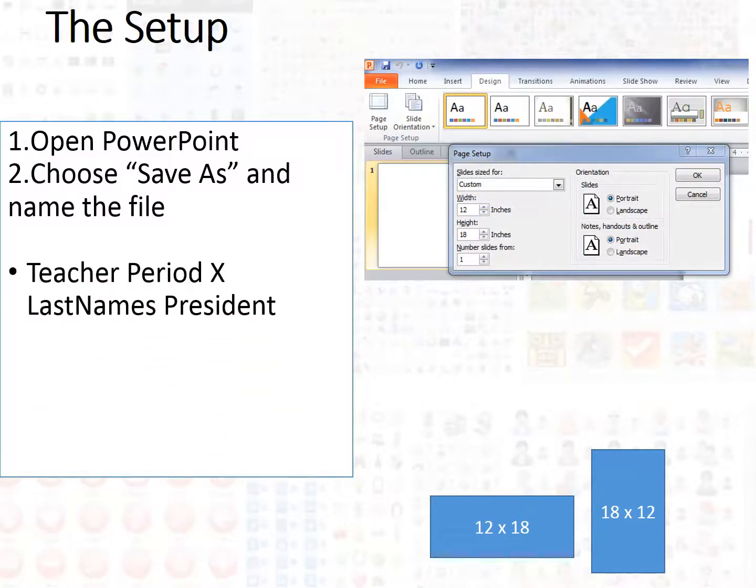When you go into Save As, I want you to give your PowerPoint a specific name. I want you to start with your teacher's last name, then put the class period, so period 1, period 3, whatever that is. Put the last names of you, and if you're in a class that's using groups, put all the last names of the group members together as one word. And then put your president's name.